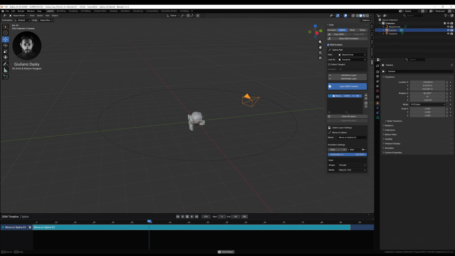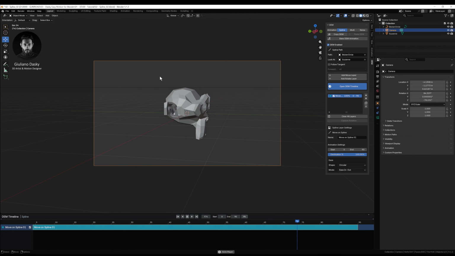DEM isn't limited to object animation. The same procedural workflow can be applied to virtually any animatable object in Blender, including cameras, lights, and much more. Create procedural camera paths in just a few clicks.